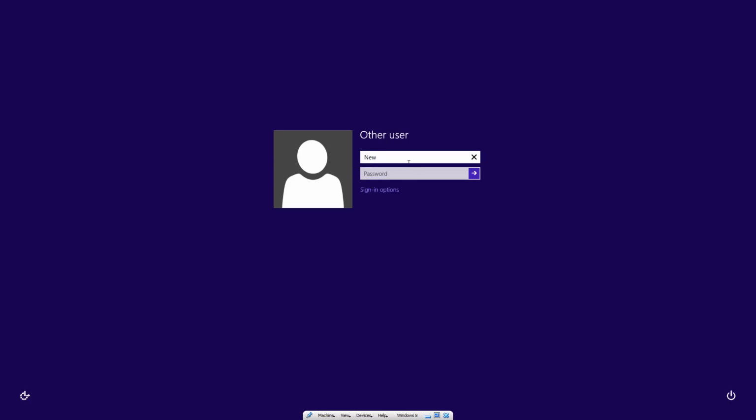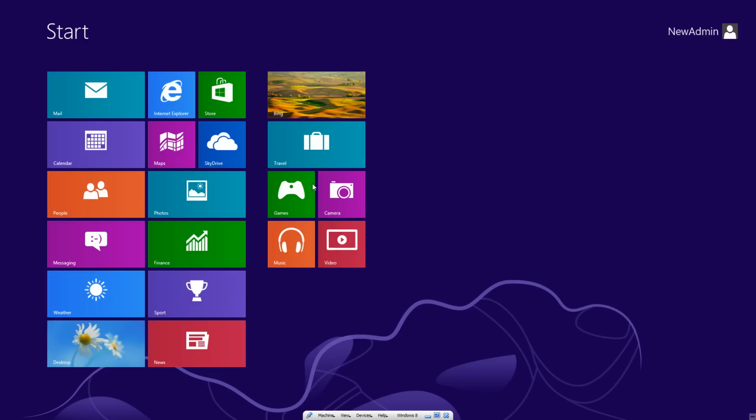So we can type in new admin and the account password, and that's it. We've got our new account. Now obviously Windows 8 is, well, Windows 8, so it's going to do this annoying preparation thing for your account settings and all that, which takes quite a while, so I'll probably just pause this while it gets on with it. Alright, there we go at last.